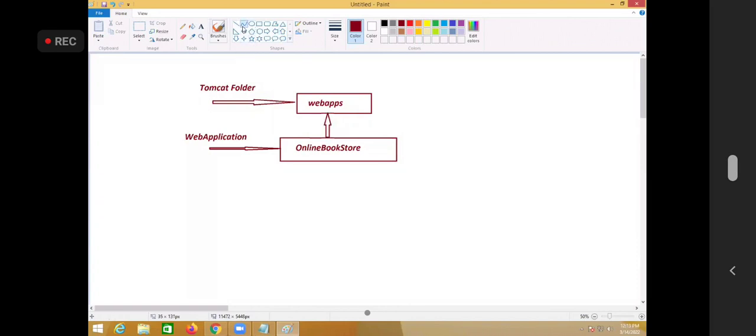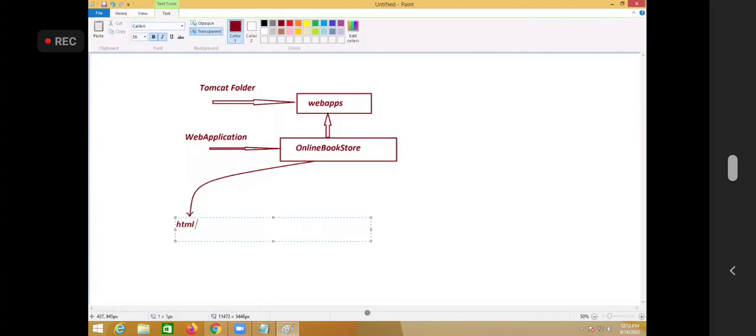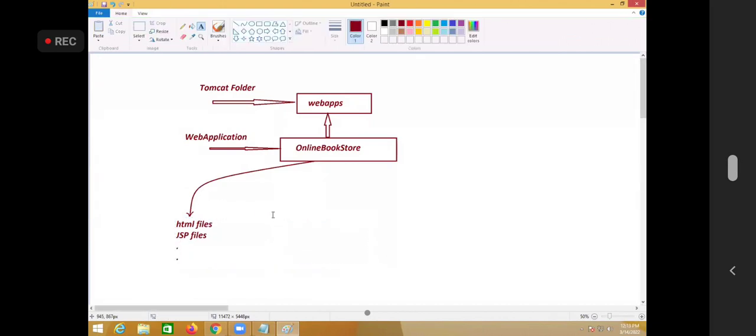In this online bookstore, directly as part of it, the HTML files, JSP files, and other UI files will come. Unlike in Eclipse, we don't have a web app folder under that. It will not be there directly.